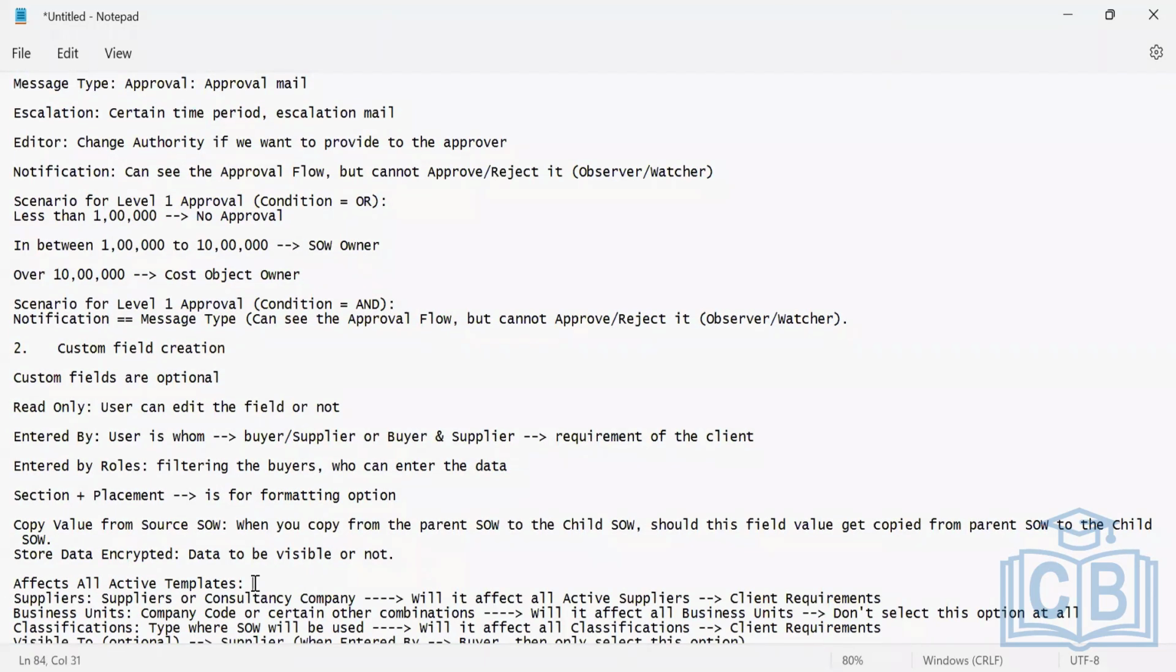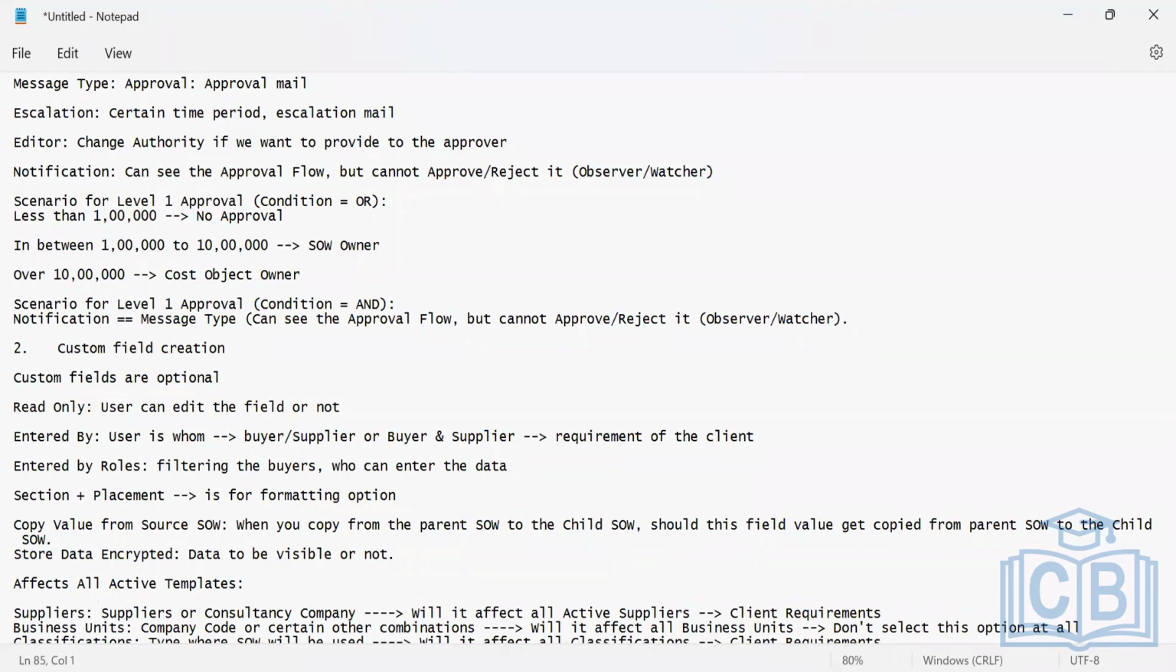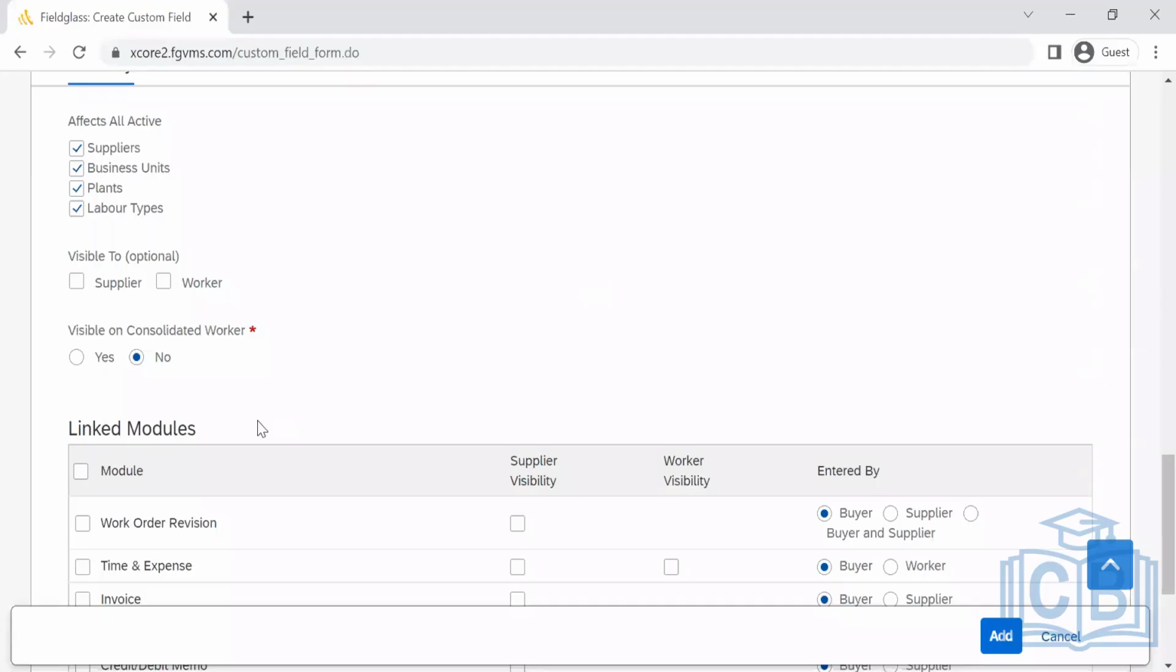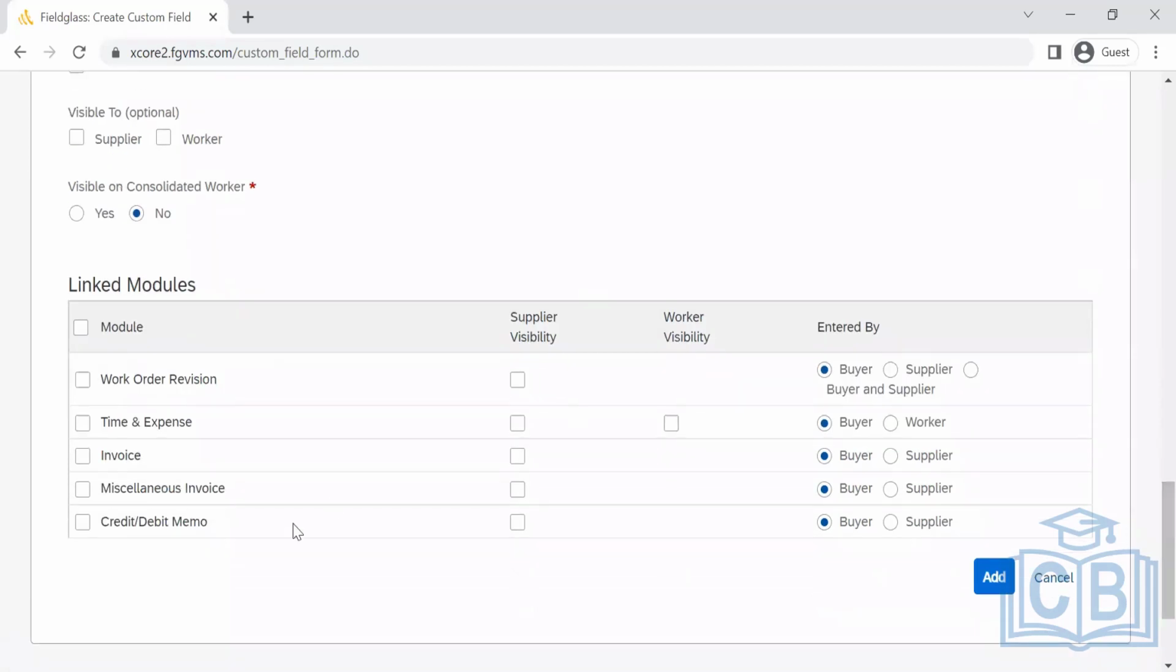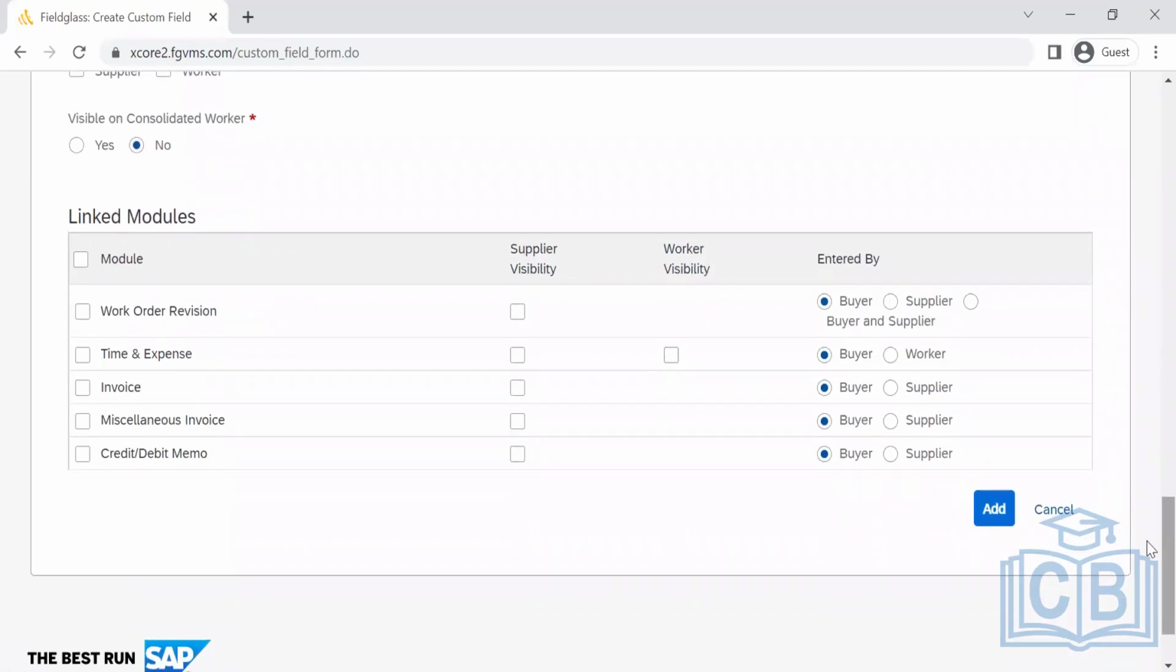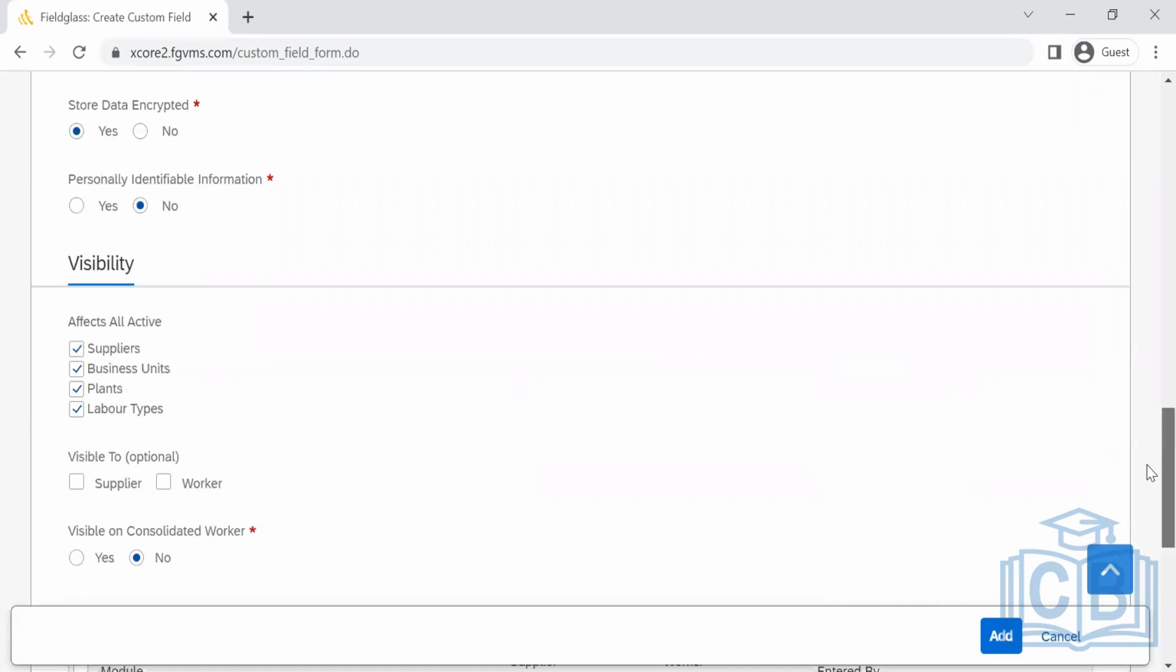If it's all the templates. So will it affect the suppliers? Yes or no? We just need to tick mark here. We just need to tick mark. So where is it? We just need to tick mark here.